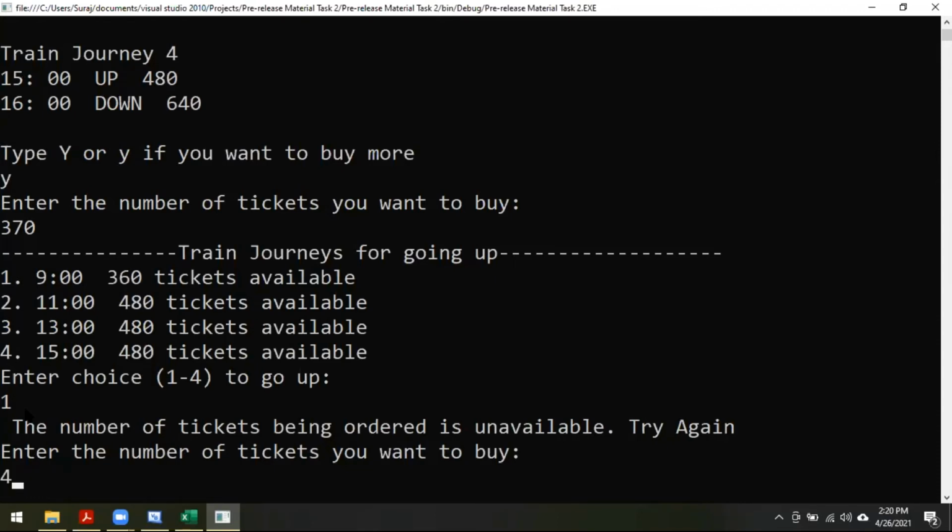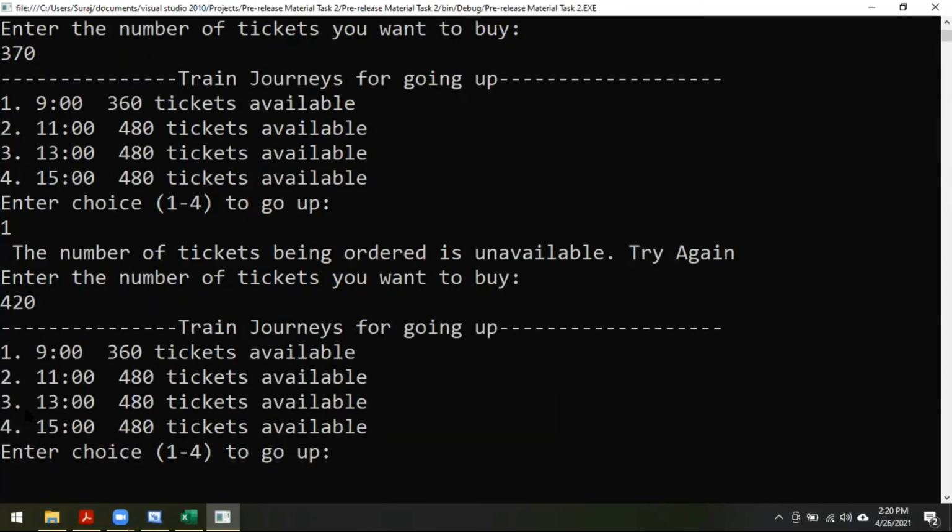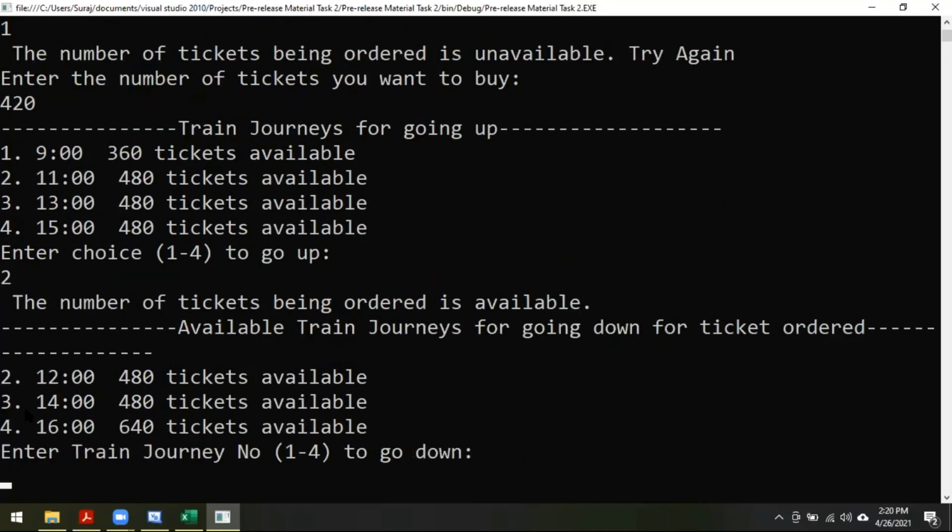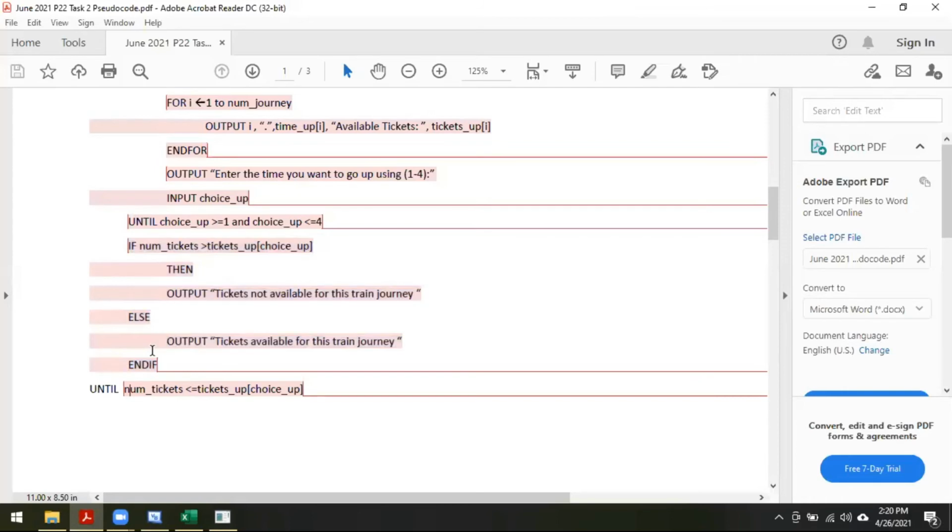Now I say 420, but I choose a time interval 2 now. The number of tickets being ordered is available. Now you're going to see if I'm choosing time 11, any time interval before 11 for going down will not be appearing as my choices for going down the train. So before 12, I had the time 10, but since I'm taking the train to go up at 11, I can't choose to come down at time 10. So this is a very important validation, which is catered for in the pseudocode.